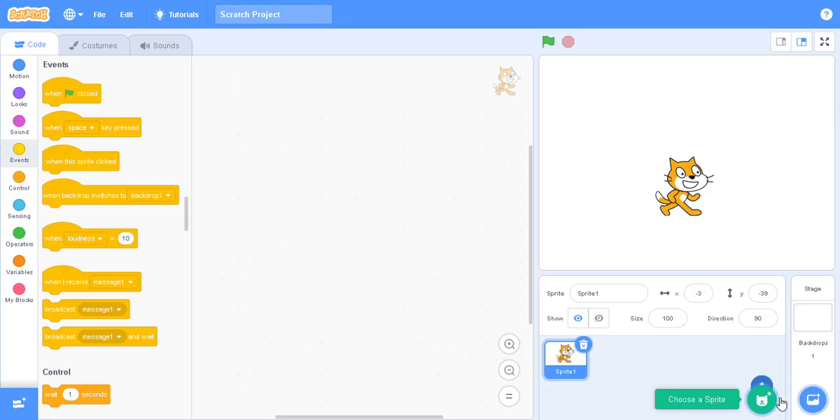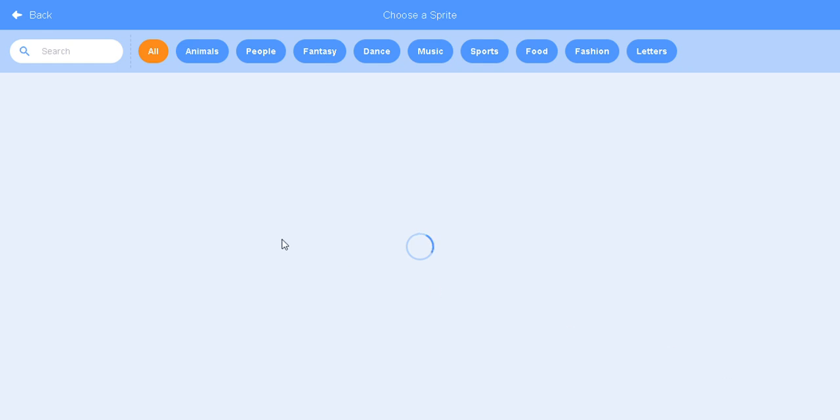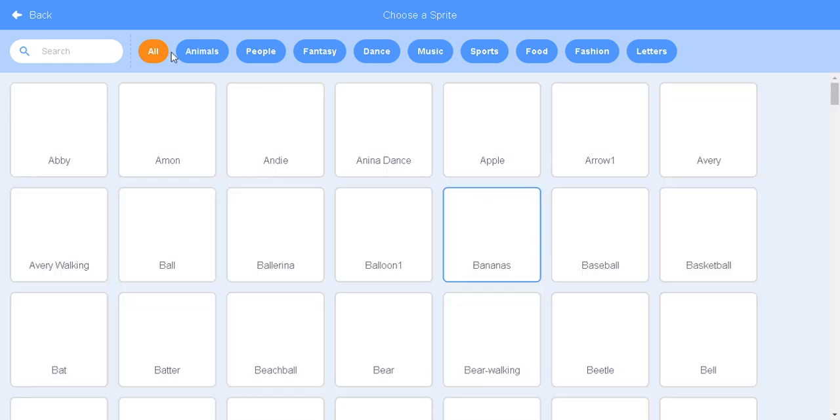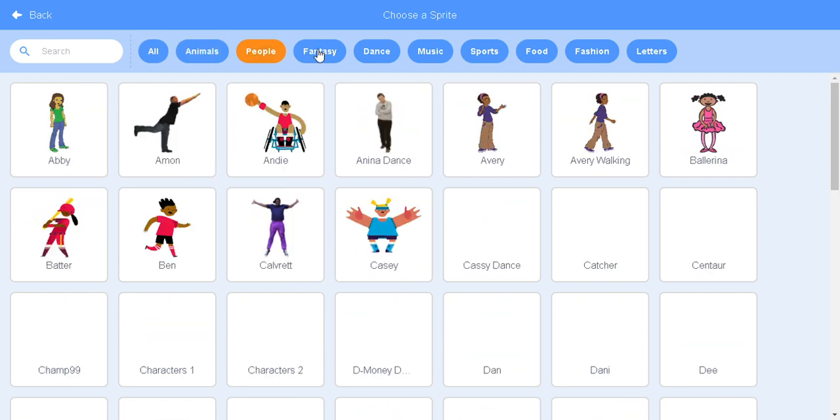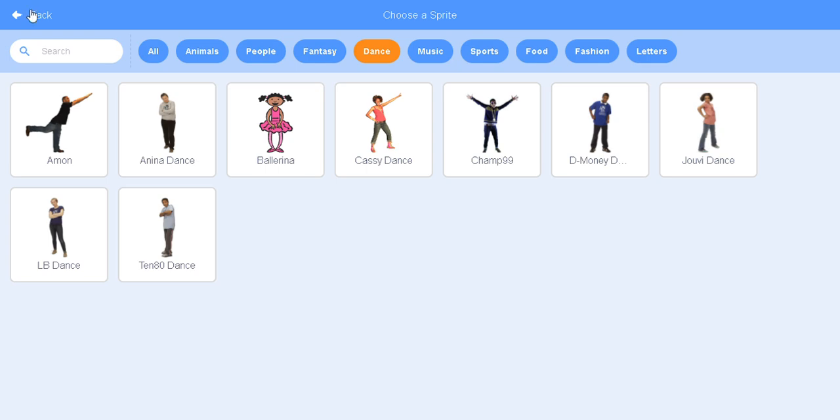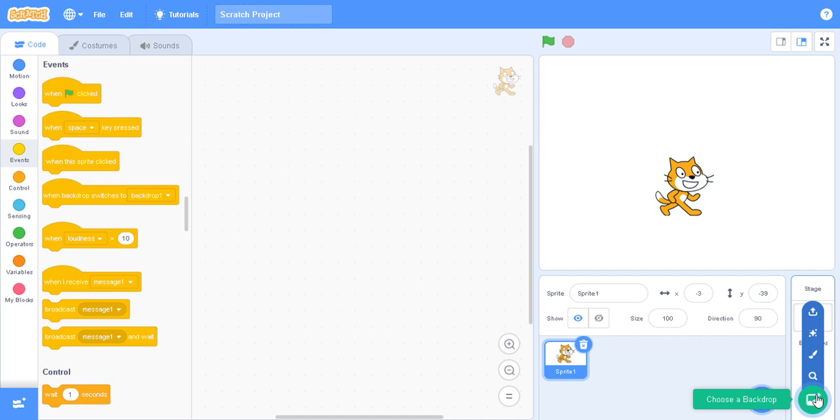When you click here, you can choose your own sprite, animals, people. Each category has its own, and you can also search their name here. And same as the backdrop. So this is it for the tutorial of Scratch, the first tutorial, the beginner guide.